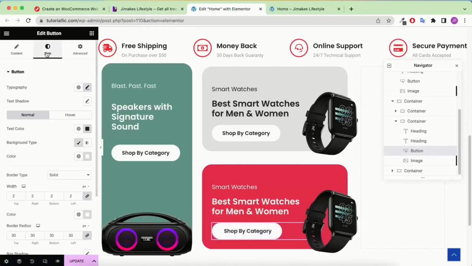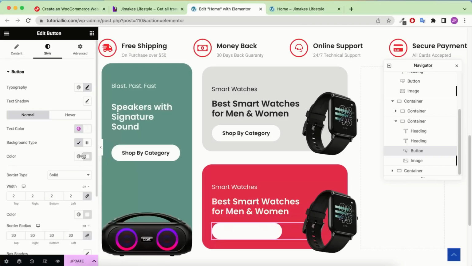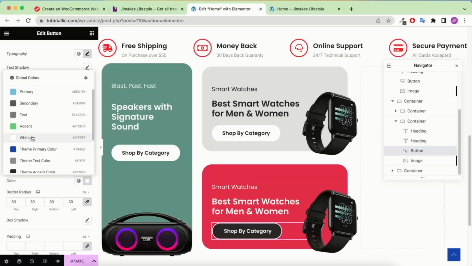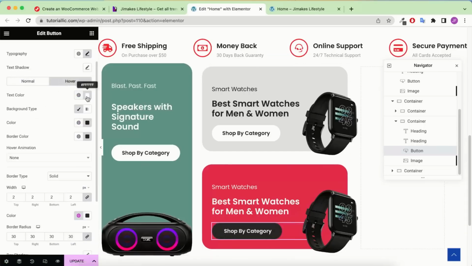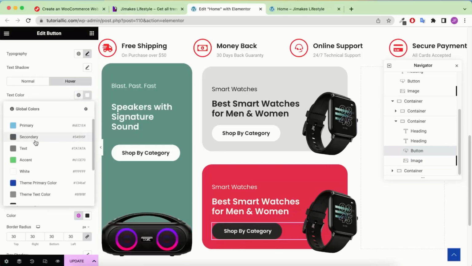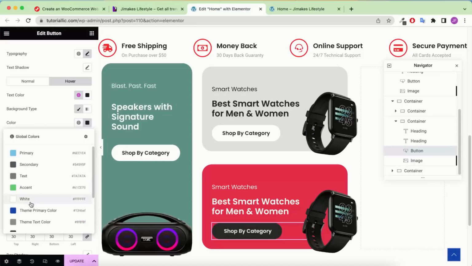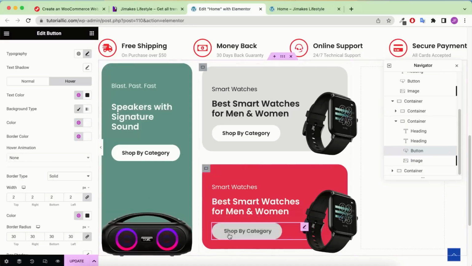So let's go again to style, and let's say this one will be a white color, but the background will be black. So I choose black, and also the border color will be black, but when you hover over it, it needs to change to white. So when you click on hover, change this color to black, and the background color will be white, and the border color will be white. Okay, so let's hover. As you can see, now it's changed.